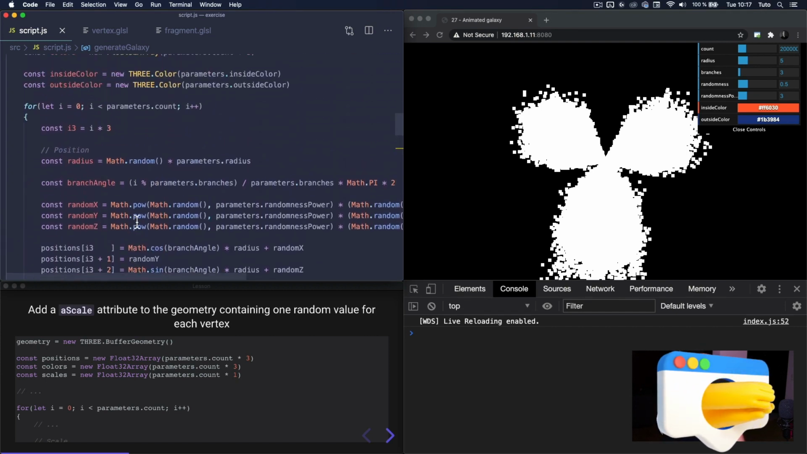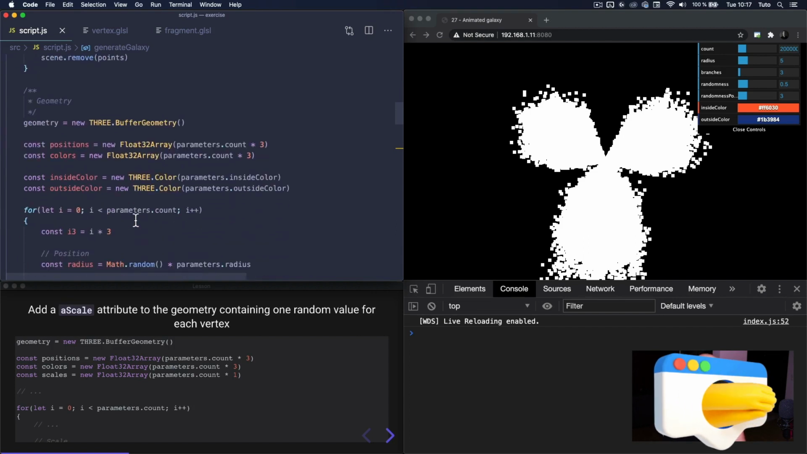We are going to do the same. We are going to add some randomness. We are going to send a scale attribute. You can do a random attribute or a size attribute, but be careful because there is size, there is a uSize, maybe aSize would have been fine, but because it's going to be a random value from 0 to 1, it's not the size, it's more like the scale. It's up to you.